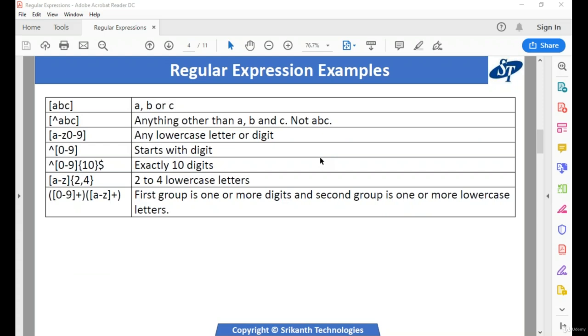The next example shows not ABC. This is where I'm saying I'm looking for anything other than ABC, because the caret symbol in square brackets is treated as not. This is where we talk about a range of characters, and this is where we say the string should start with what is given after that. So in this case, the string should start with a digit. And here the string should contain 10 digits. So this is where we are saying it should start with that, it should end with that, and in between we need to have 10 digits.